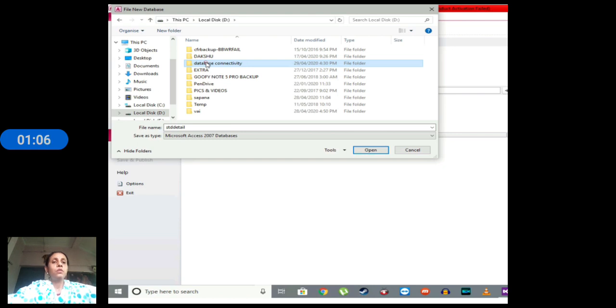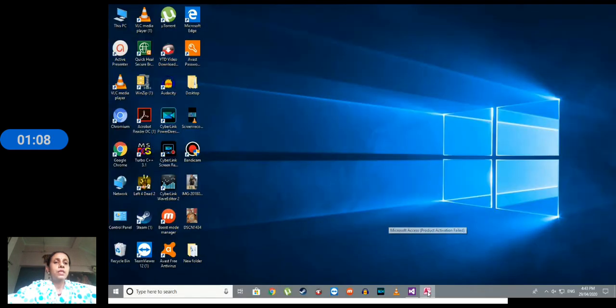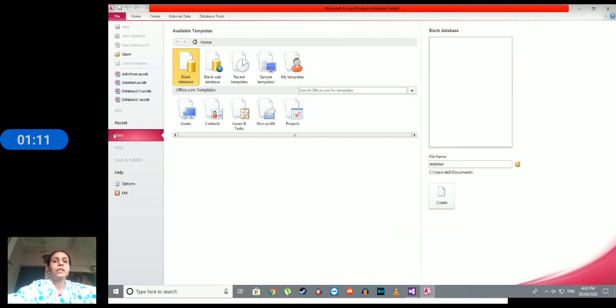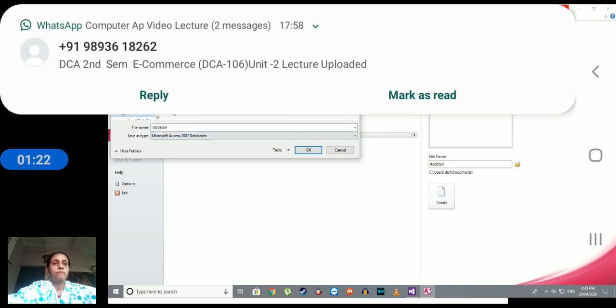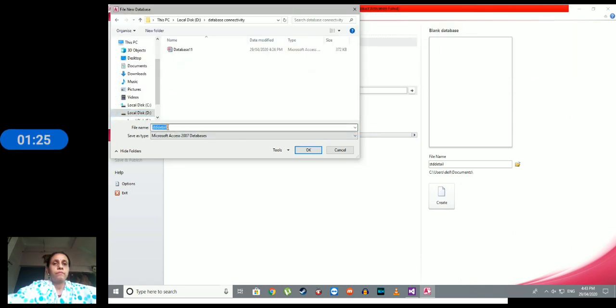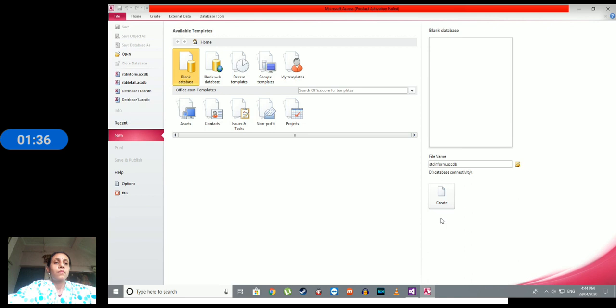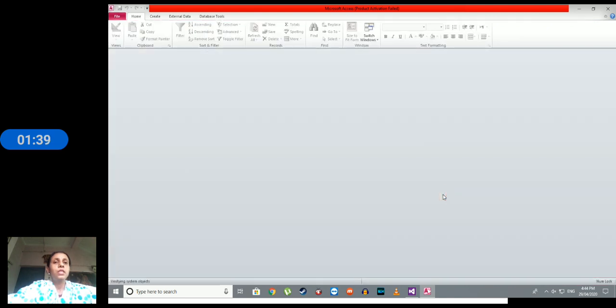So first of all, open the software MS Access. From there you design the database. First of all, click on New. From there, choose Blank Database. You specify the path where you want to create the table. Select your path. Then click on OK. After that, click on Create. This will create a new table.